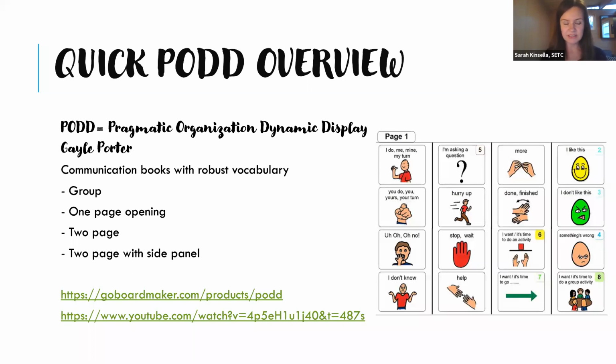These are communication books, and they are robust, meaning that there's a lot of vocabulary. There are a lot of messages that your student can communicate and that you can communicate as a partner. And the reason it's pragmatic is because it's all about the purpose of communication, the interaction and the use of communication. That's how these books are set up. So it's a little different from other communication books that are all category based. It's all about what I have to say. I have something to say. You'll see April saying that a lot in her videos and in here.